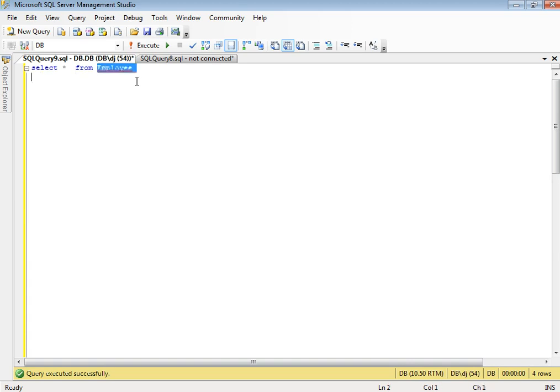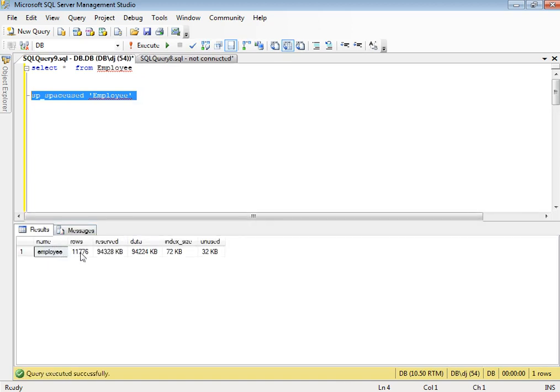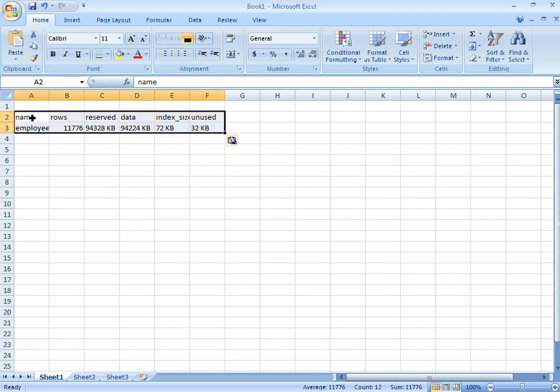First let us check the space allocated for this employee table. sp_spaceused. Yes, and now check. This 11,776 is the number of rows. The result is the total size for the table, and this much is data. Index size is 72 KB and 32 KB unused. So this is the total size for the table without any index. I will keep it over here.